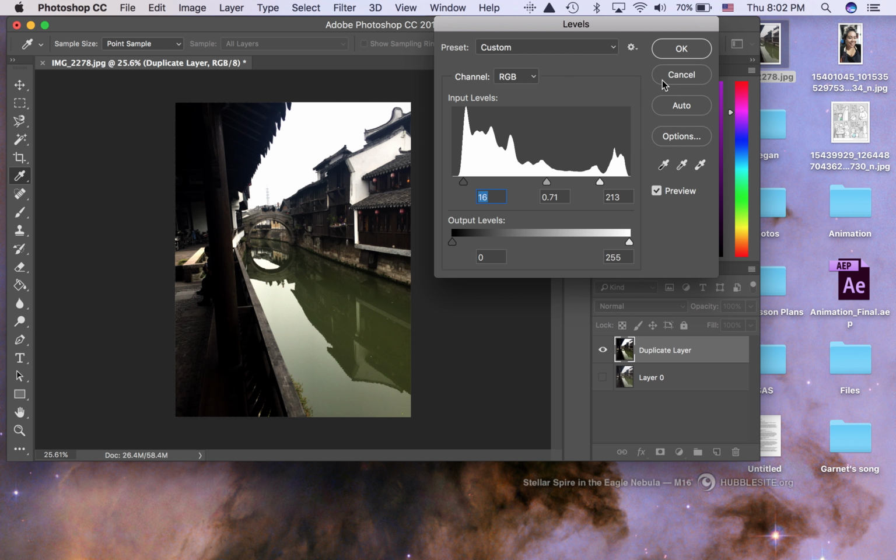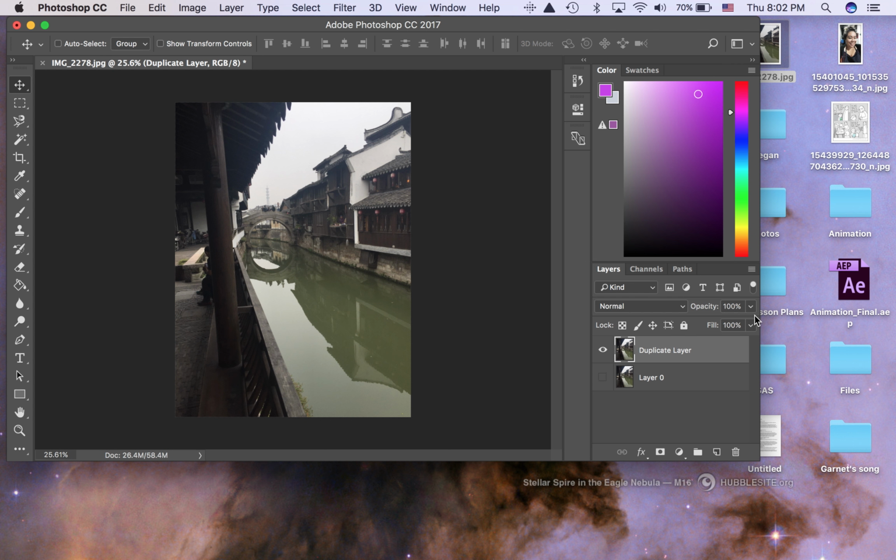Now, I'm actually going to hit cancel because I don't recommend doing this. It makes it really hard to delete things later, so what we're actually going to do instead is click on the adjustment layer button.